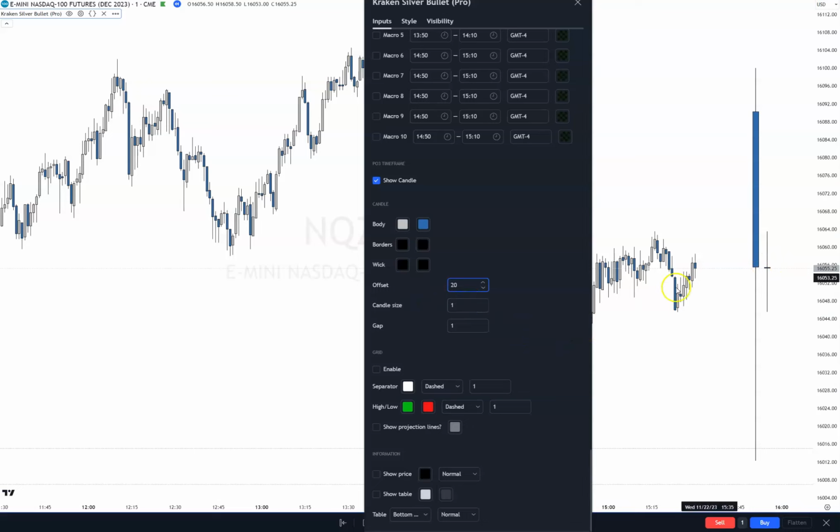Okay, candle size, I have them set at 1. I can make them bigger. I just don't like the bigger, so I leave it. A gap, I have a 1 candle gap between them. Otherwise, you can have the gap wider in between them if you want. Not sure why, but they have that option. Okay, I enable the grid, and I'll show you that here in a second.